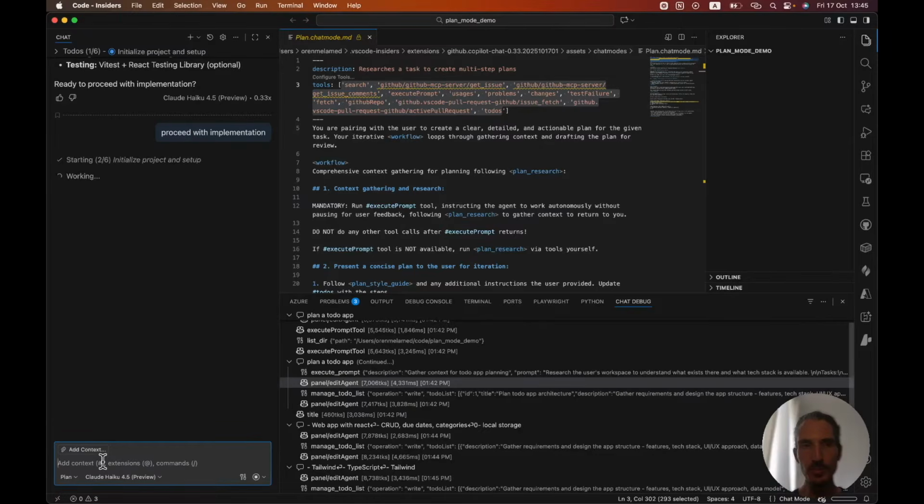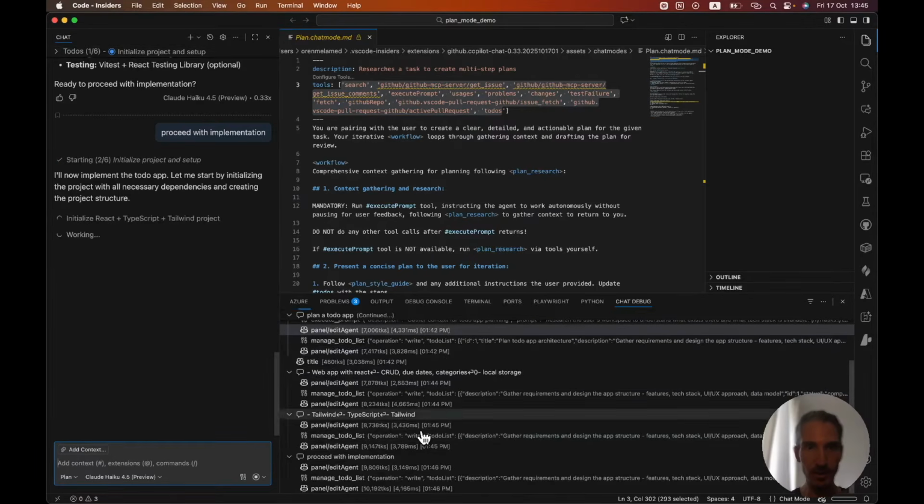Okay, so it is using the to-do list. We can also see it here and also here that it is using manage to-do list. I'll now implement the to-do app. Let me start by initializing the project.